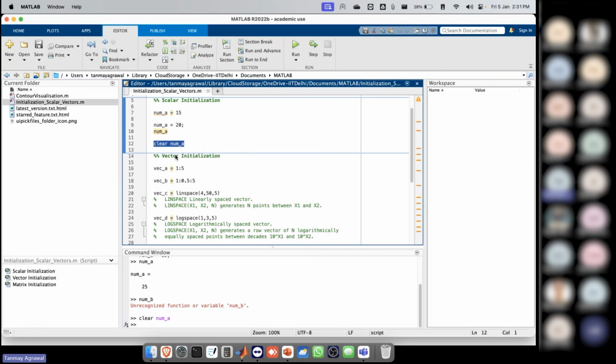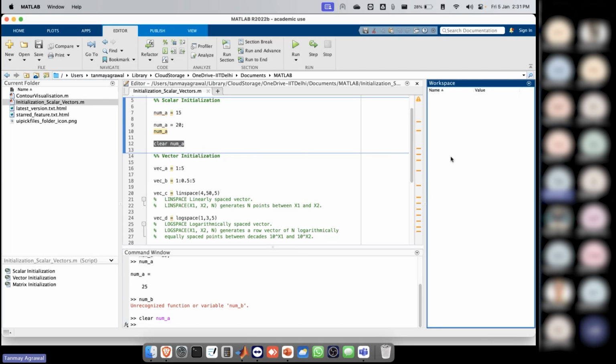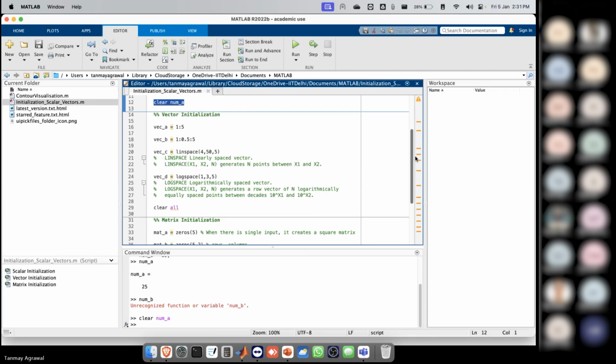And as soon as I click on it, you can see that the variable has now been removed from the workspace. So I hope that would be fine. Let me know if there are any questions before we proceed further.